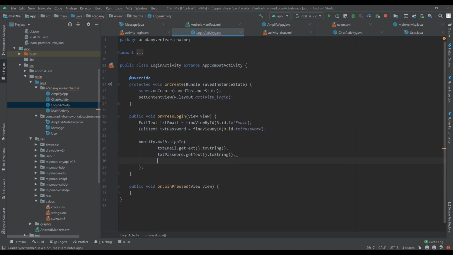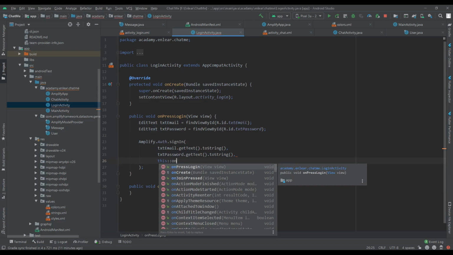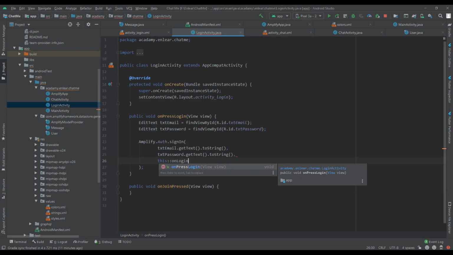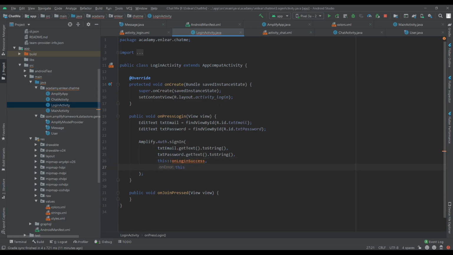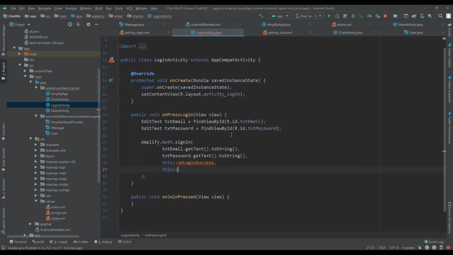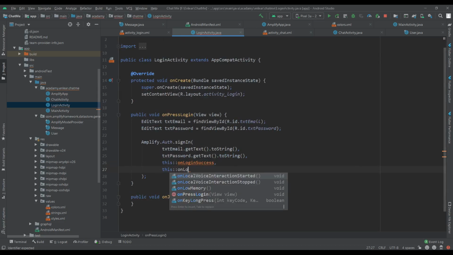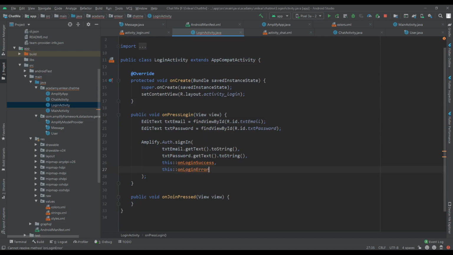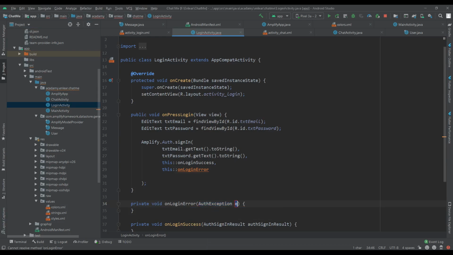After that, when everything is completed, we should pass the onSuccess method. So I'm gonna use a separate method for that. So I'm just gonna use the onLoginSuccess method, and then I'm gonna use the onLoginError method. So let's implement those two methods.